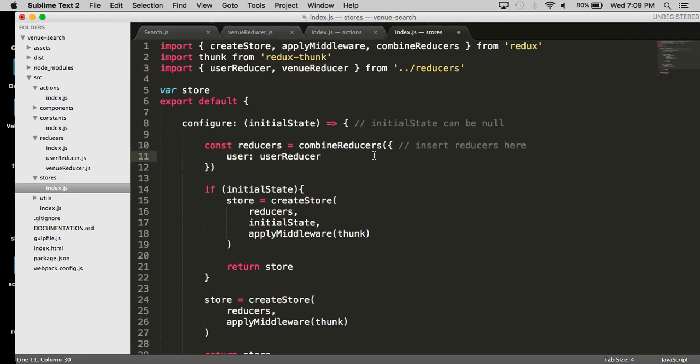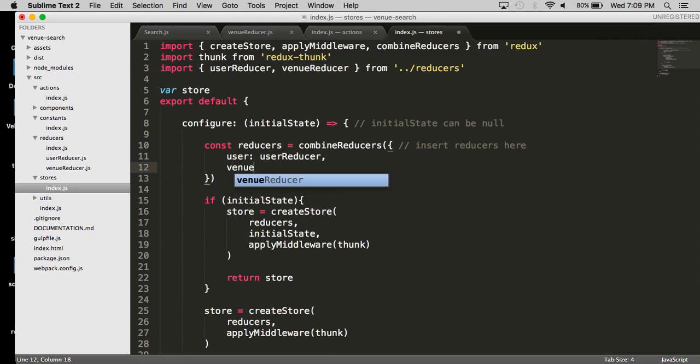And then down here, we want to make sure the venue reducer is included in the store. So right there we're saying throw this guy in there as well. It's called combine reducers. So the store really is a combination of reducers. That's how you want to think of it. So now our venue reducer is part of our Redux architecture, so we're good to go there.